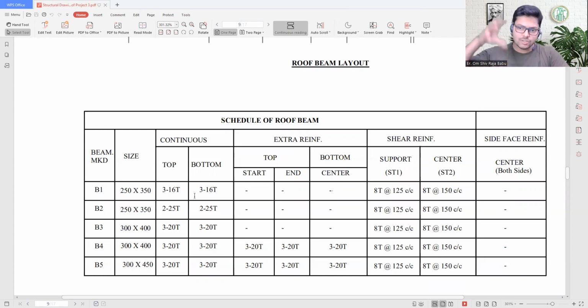That cover is not mentioned over here because all the beams will have the same cover for a single project. Normally that is the case. If there is any kind of differentiation, then that will be mentioned in the notes section. I guess I have already covered the notes section in this one.